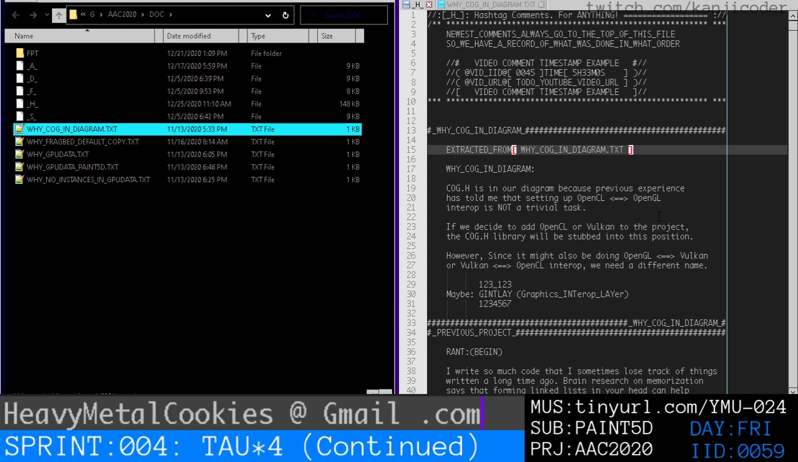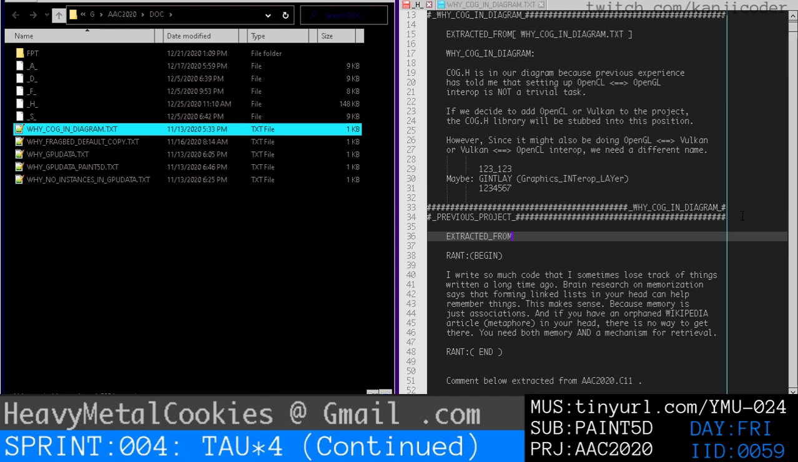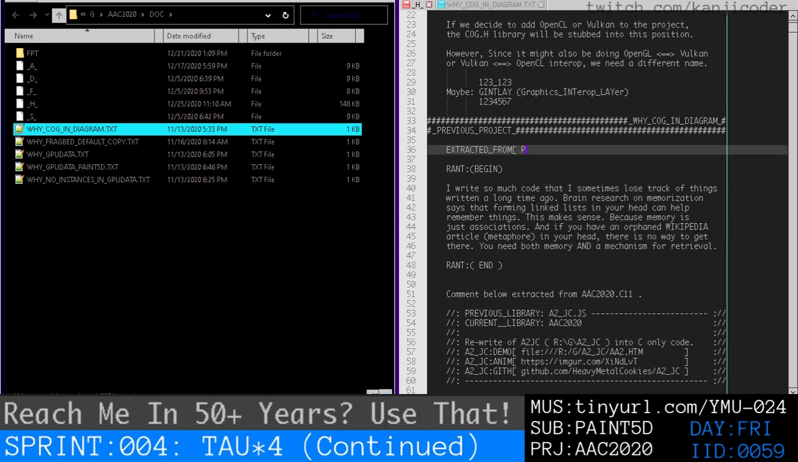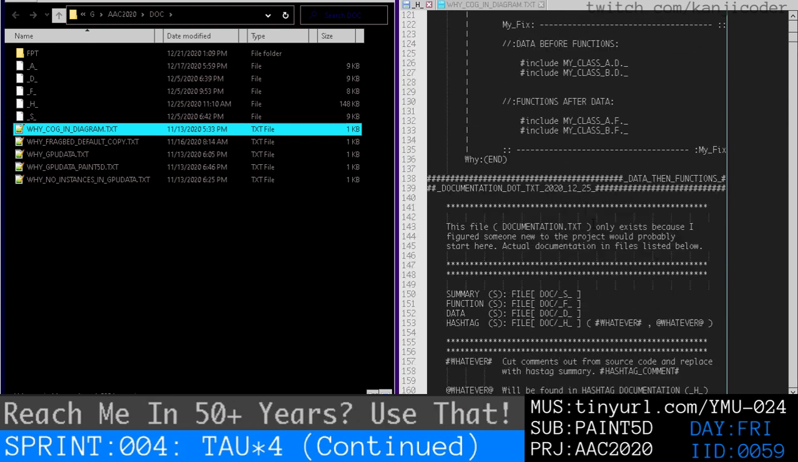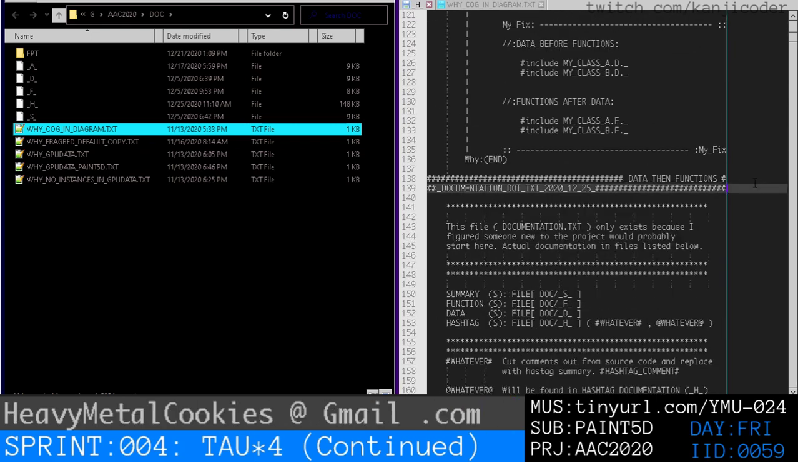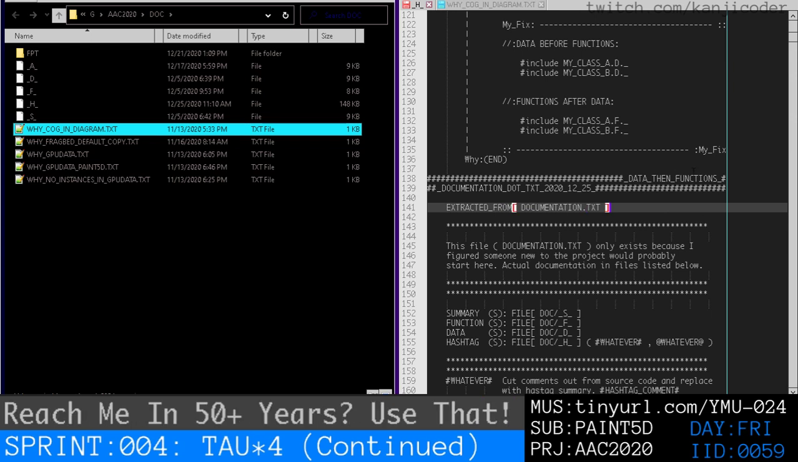I'm not being very consistent here, so we should also go down here. And since I was consistent with my naming convention, I know that this was called previous project.txt. And extracted from, so let's just make sure we have an extracted from tag on all these. So this was extracted from documentation.txt. It's really doc slash, so we should probably add that as well.